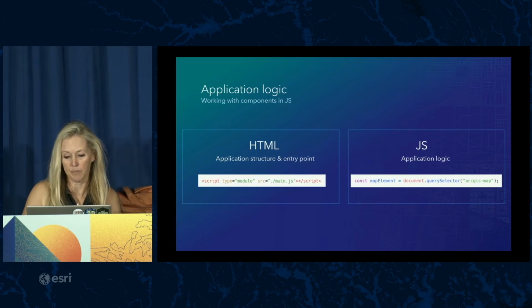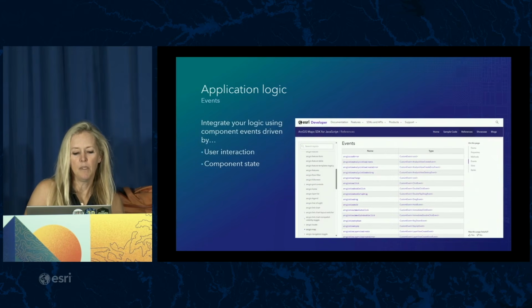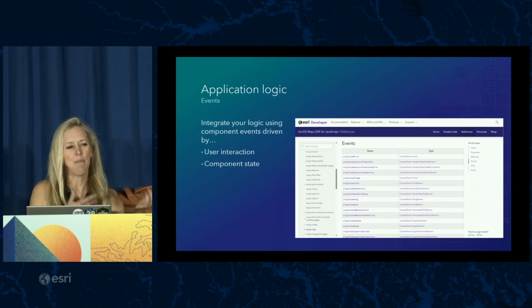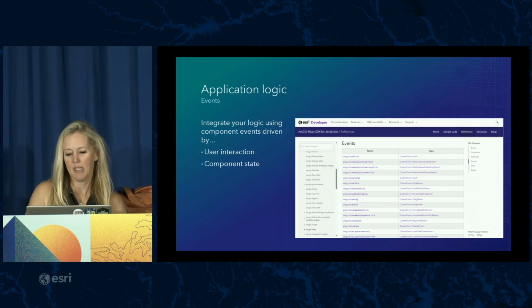And that's what we're going to do. When you're working with components, really you're using events to tap into parts of the workflow, to listen for user interaction or a particular component state. It's really event driven to be working with components. All of the components have their events documented.